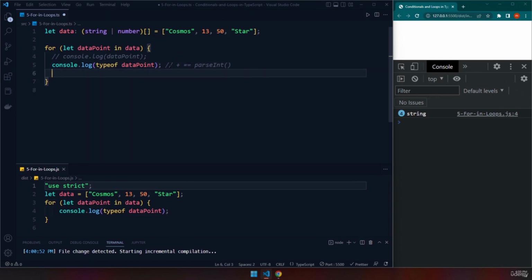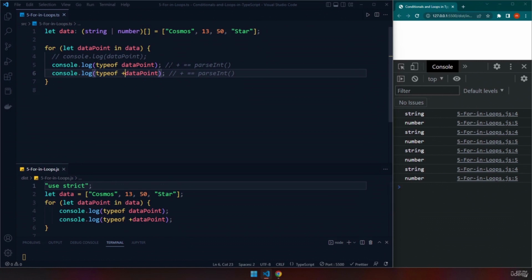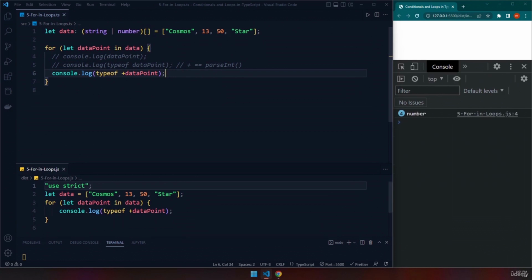So now that we know that we got strings, if I just copy that down below, and add a plus sign, now we got numbers. I'm going to comment that one out, get rid of the comment from here as well. And now we should see 4 numbers. There we go. Very cool stuff.